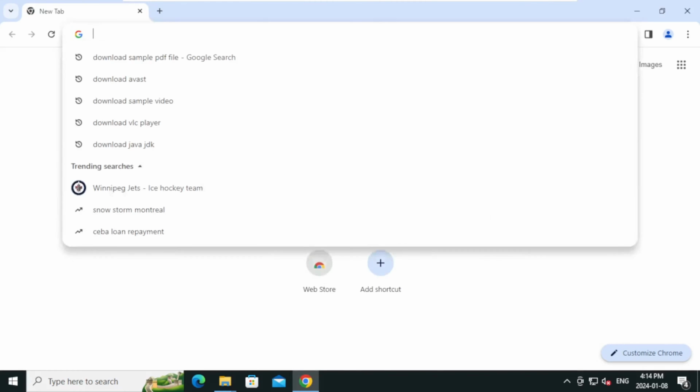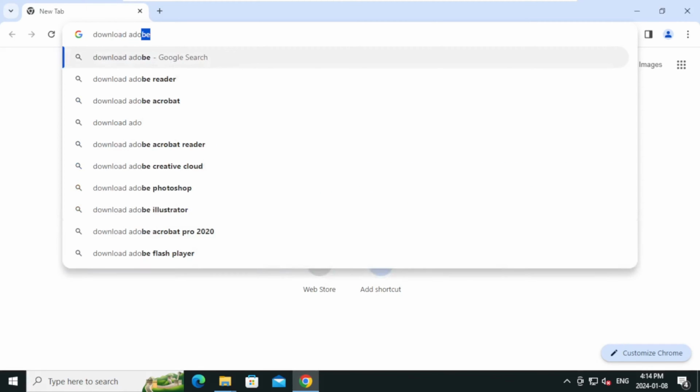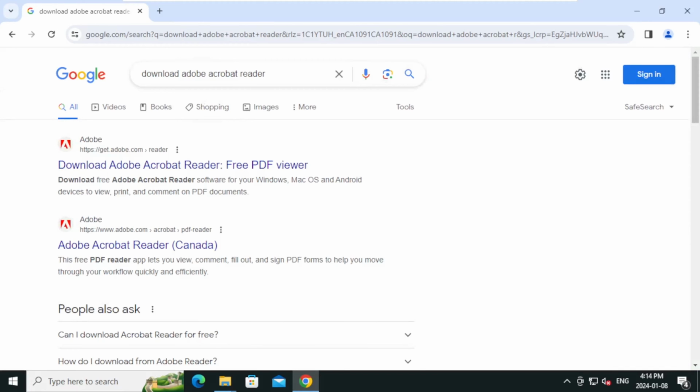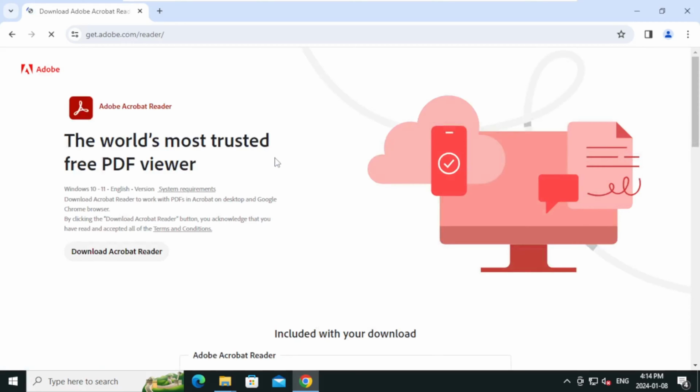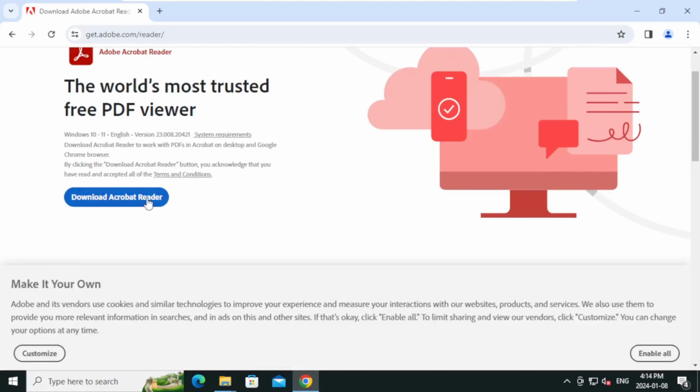On the search bar, type download Adobe Acrobat Reader and press enter. Click on the first search result, download Adobe Acrobat Reader. And click on download Acrobat Reader.